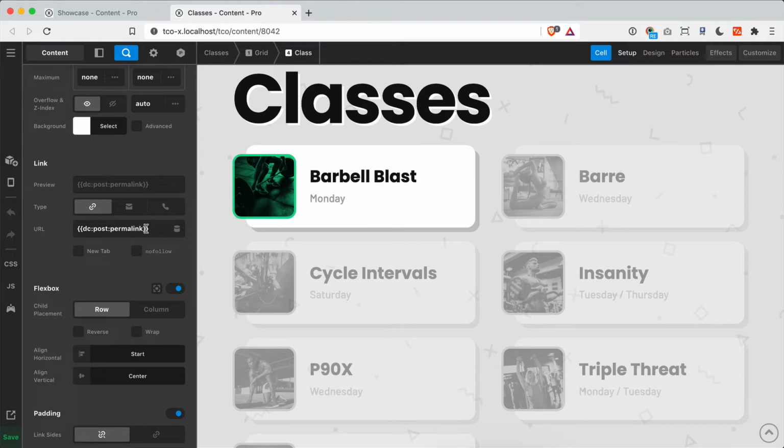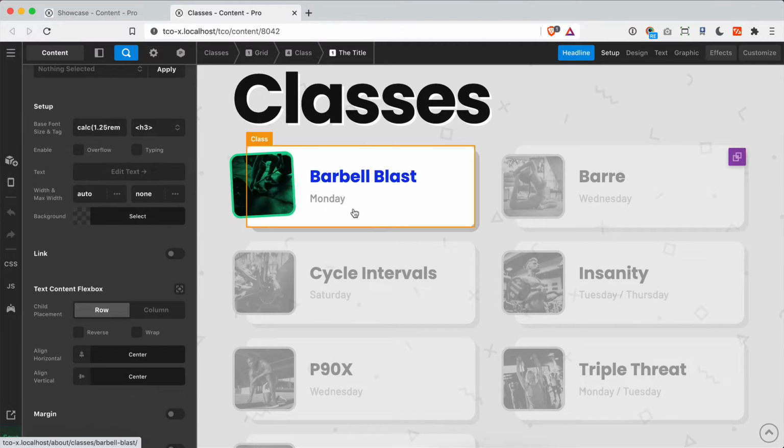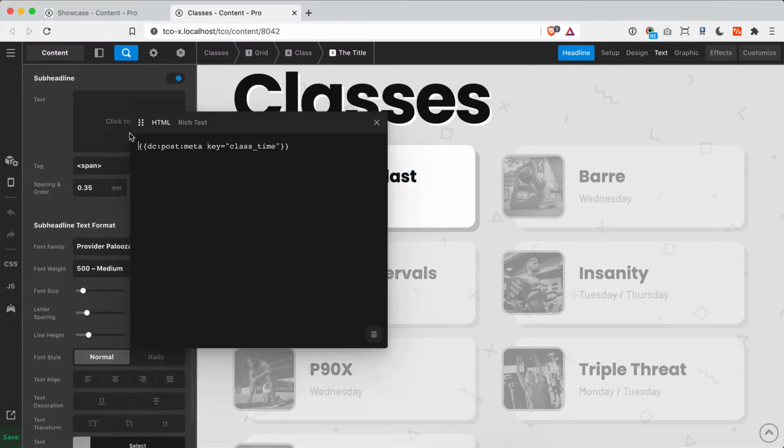And then for the content in each of these, if I inspect this title, you'll see that we've got a headline, which is just pulling through the title. And then for this little subheadline here, all I'm really doing with that was I set up a quick little meta field using ACF Pro. And it was just sort of a necessity for this design to have something that showed off a fake class time for each of these pretend classes that we're working on here.